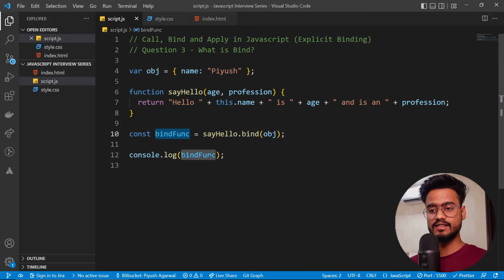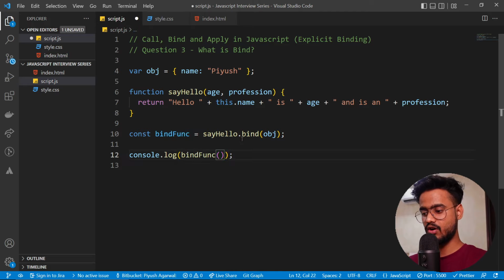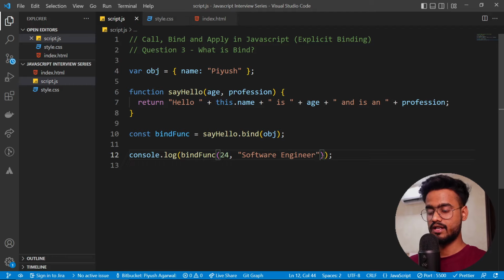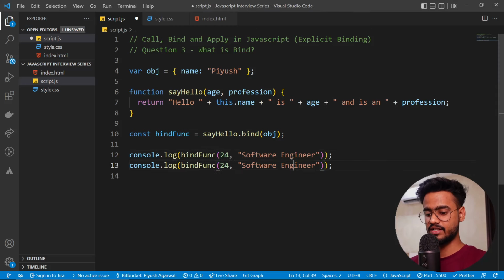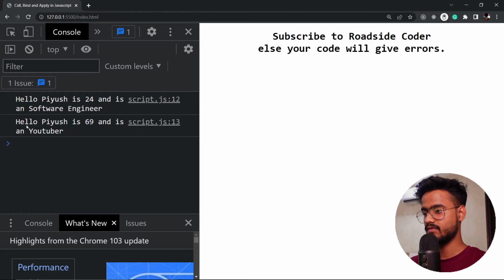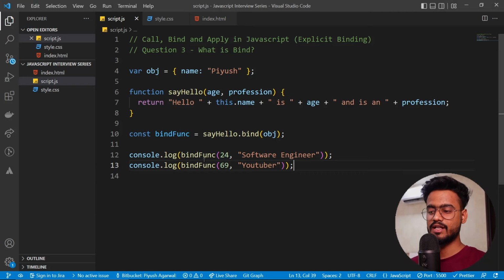So the benefit of this is, let me show you. If I call it with 24, I called it just like that, and I can call it again. So this is a reusable function. So let me just change this age. I don't know, let me use 69. Yeah, you can see. So this is one of the benefits of bind.